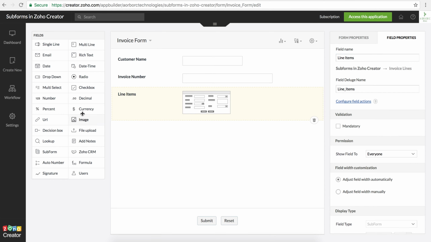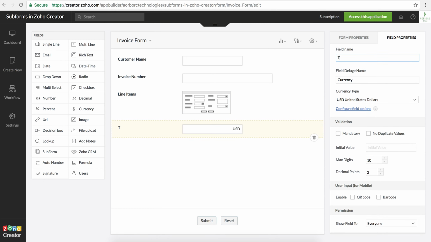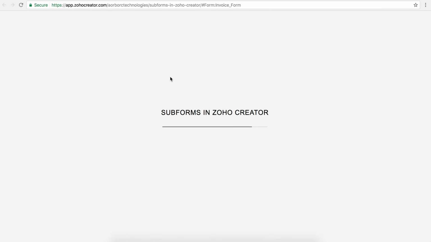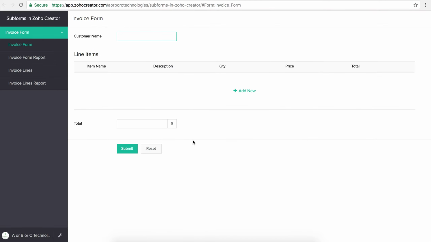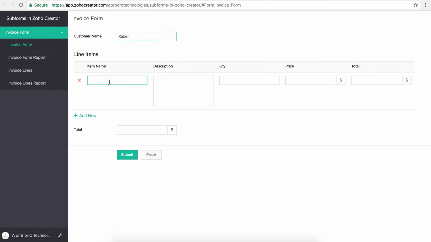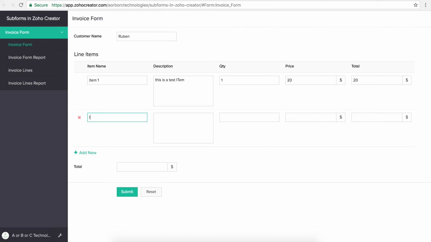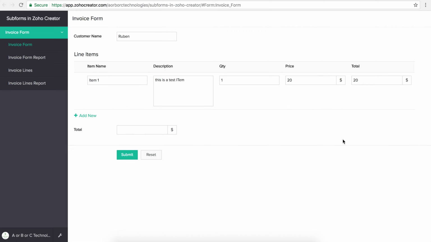Anyway, so now we are going to calculate a total, so that's it. So if I go and access the application, I see the invoice form, and yeah, this is what a subform looks like in Zoho Creator. I can give a customer name like Ruben, so I can enter an item name, like item 1. The description is test item, quantity 1, price is 20, so 1 times 20 is 20. So I can keep on adding the next item, all right, something like that. And as soon as I have this total, I can manually enter that 20 here. So this is how the subform looks.